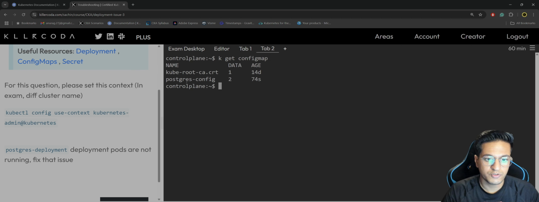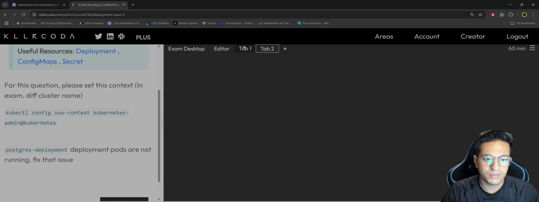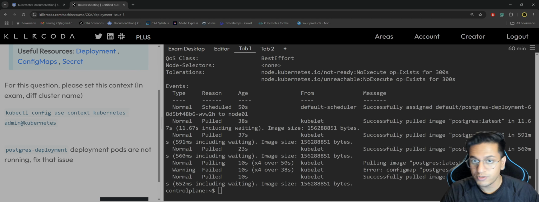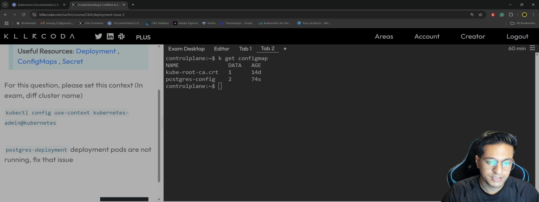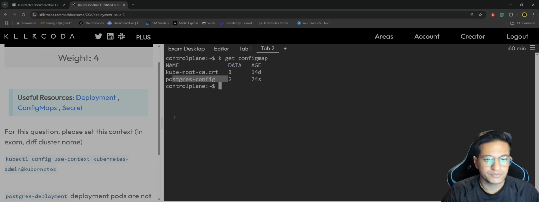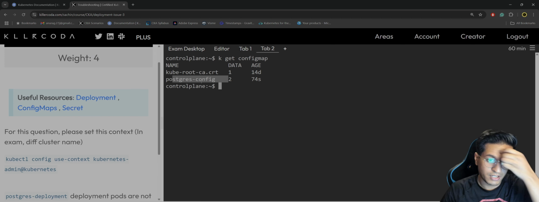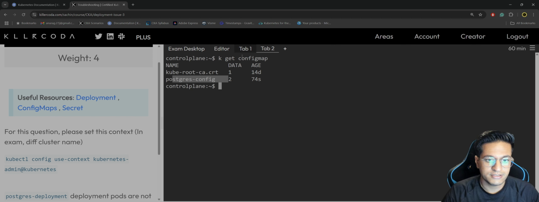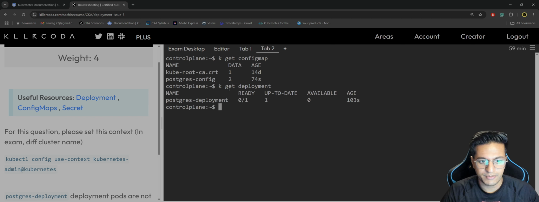Okay, so it's postgres-config, but what is being passed over here? postgres-db-config, but the actual config is this one. So we will update this. There seems to be some issue with the secret as well, but usually we'll not know this, so we'll follow the standard procedure, and if we find an issue with the secret, we'll handle that as well. So what you'll do is k get deployment. You'll see the name of the deployment.